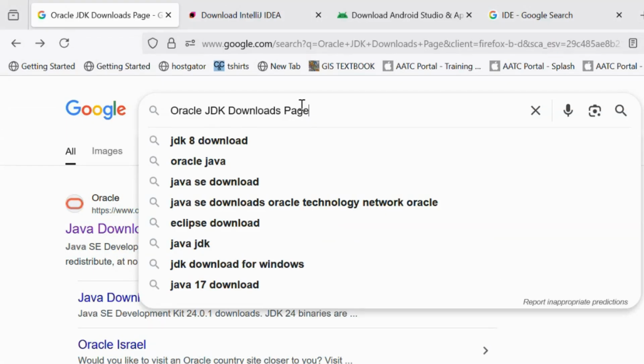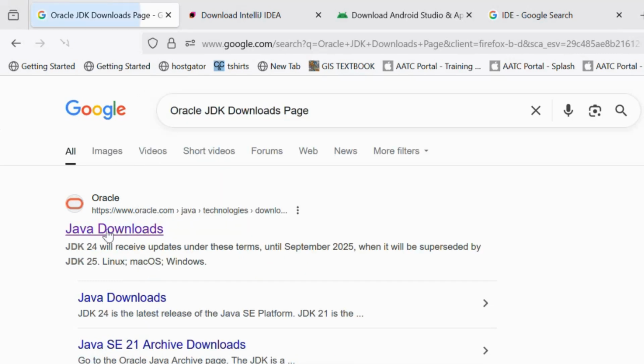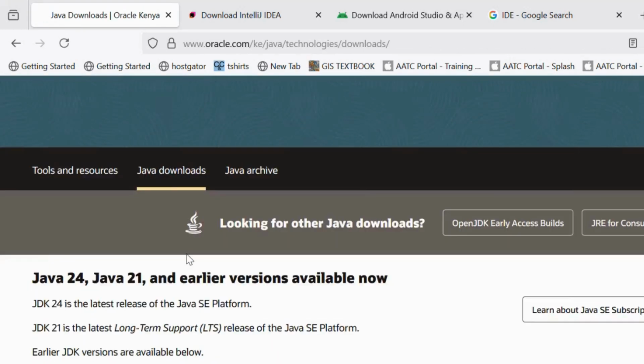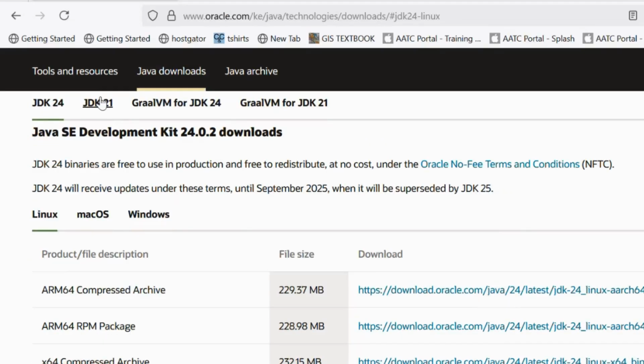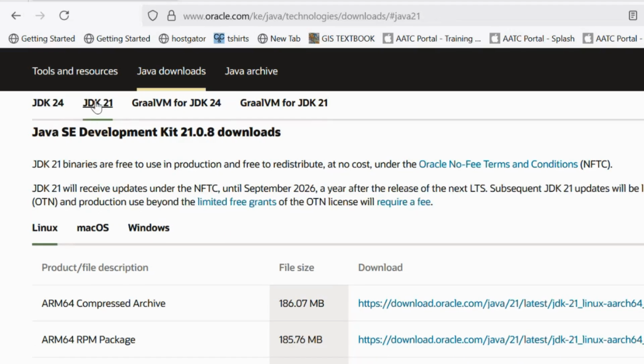Just come to your browser and type out Oracle JDK downloads page and go to the Java downloads page. This is hosted on Oracle. Here we are going to first look at the different versions. We have Java 24 and Java 21, and earlier versions are also available. I usually like picking the latest release of the tools I'm installing, so for me, I'll do Java 24.